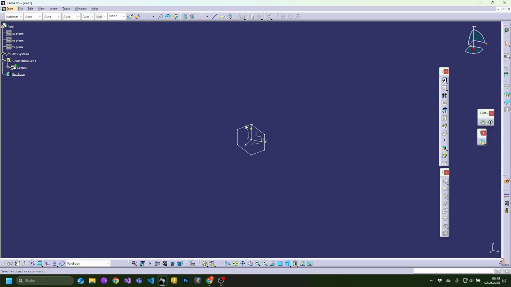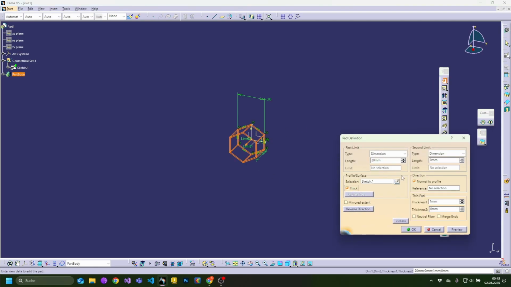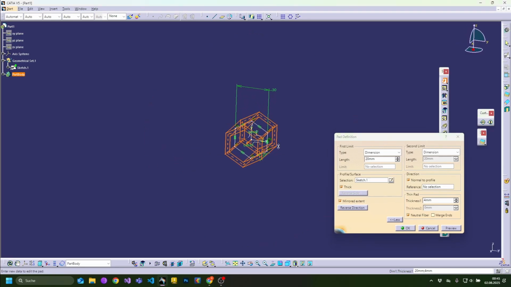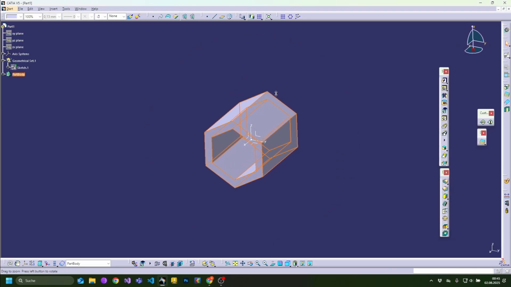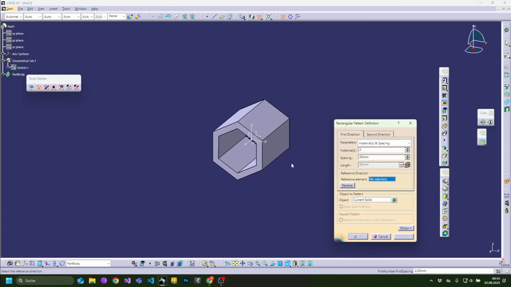And we will extrude the sketch by using pad. Make it thick. Thickness 4, neutral fiber, and mirrored extent just because it's centered then. Okay, now what we simply have to do is we will use a pattern on our set Y plane, and the spacing has to be 30.